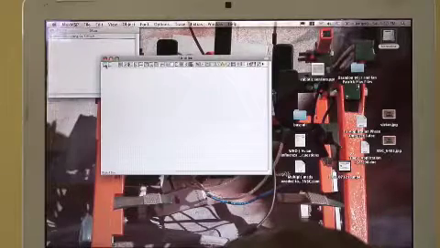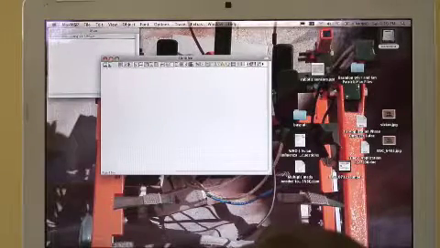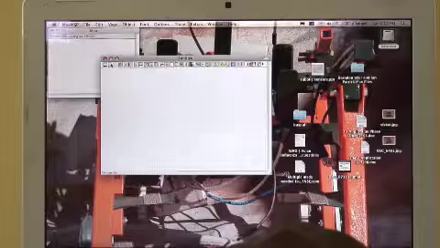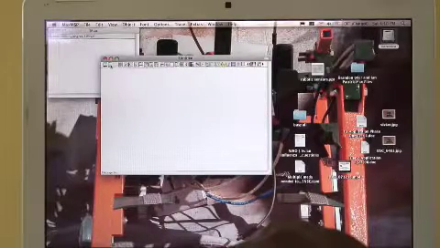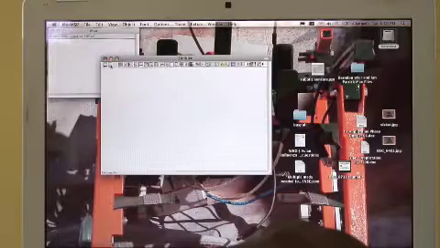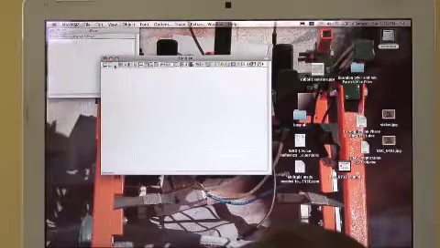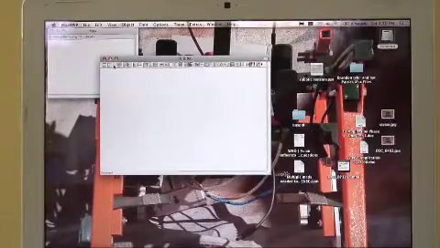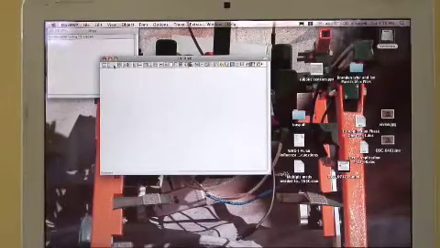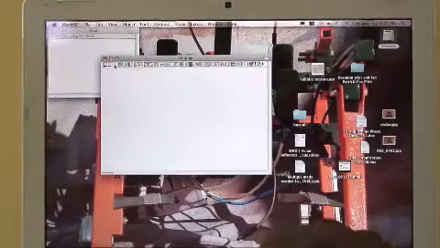Object boxes are boxes that do something. Message boxes are objects that send a message, that say something. And comment boxes, which have very little effect on your actual software, other than to tell people what it is you're working with.